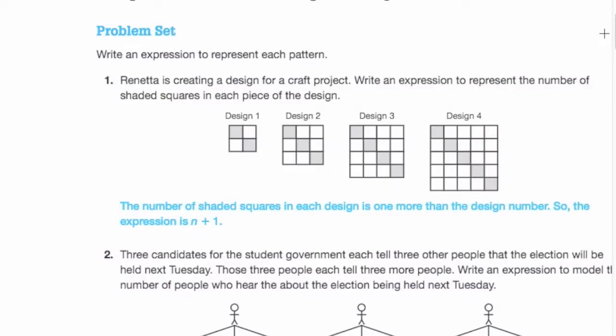It says, Renetta is creating a design for a craft project. Write an expression to represent the number of shaded squares in each piece of the design. Well, how many shaded squares are in the first one? 2. So just real small with your finger, just write down 2. I'm going to change the size of mine to a 2 on the width.